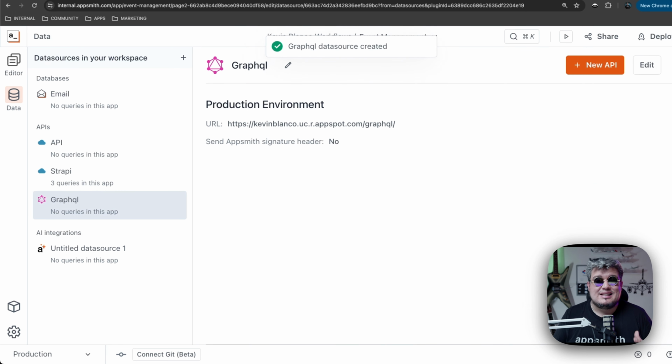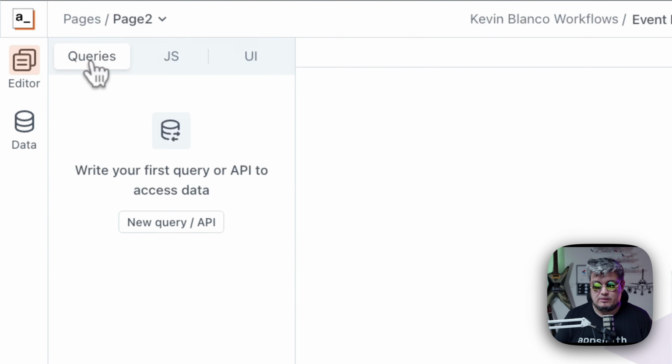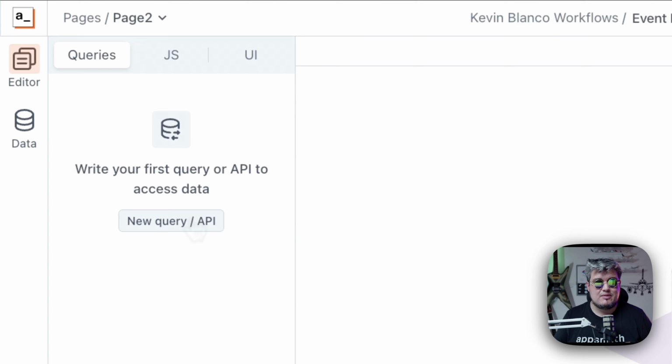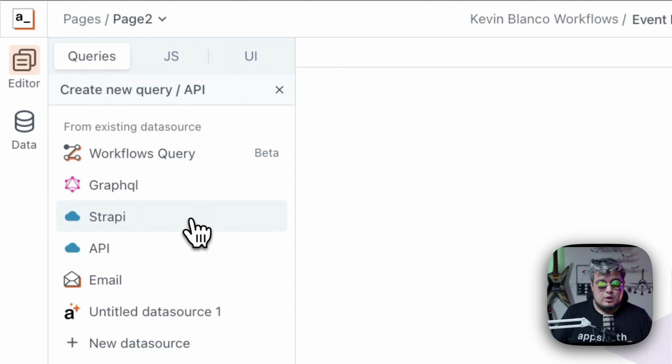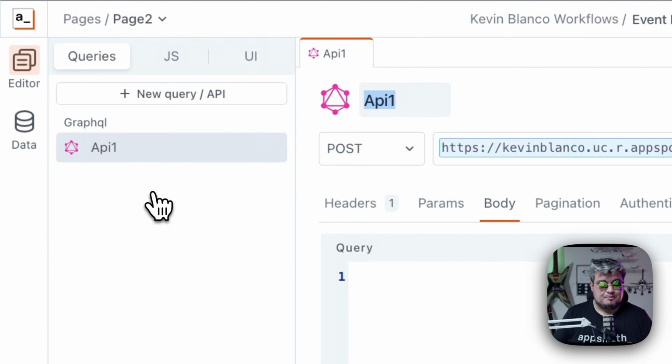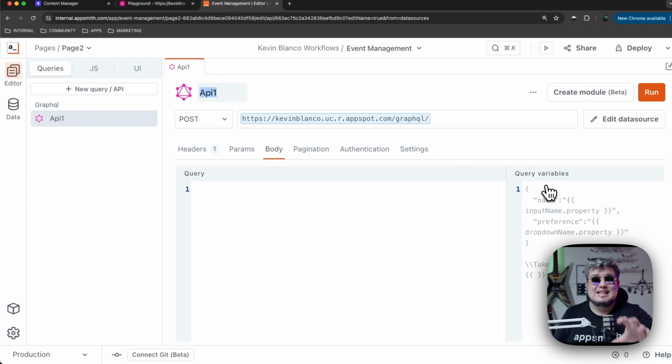So now having the data source, I can go to the editor section and build our first query. With this query, we're going to be pulling the events, very similar to what we did in the playground. So let's create a new query and select GraphQL. And then we will have our GraphQL query builder. As you can see, Appsmith is going to pre-fill some information for us, like for example, the base URL, and it's going to inject the bearer token as the authorization header. So we don't have to worry about that.